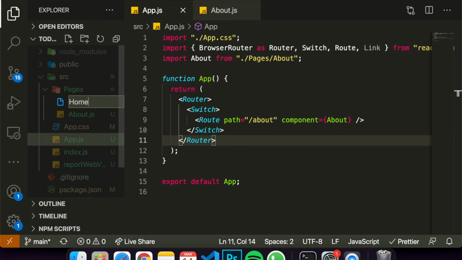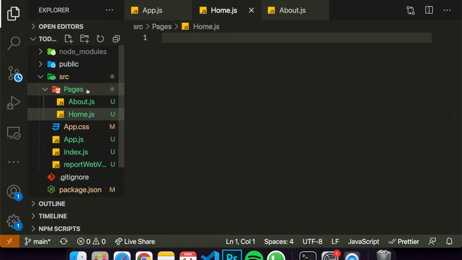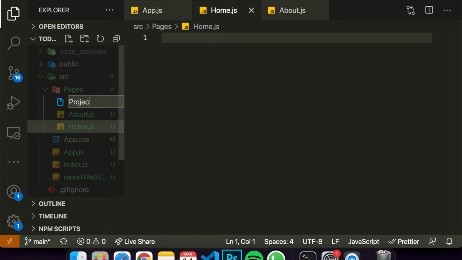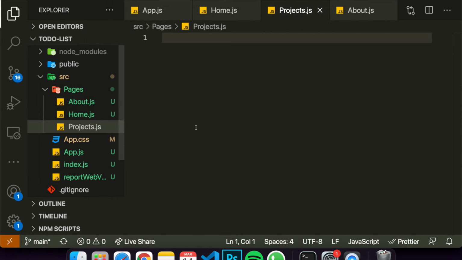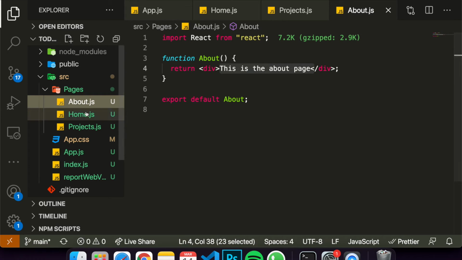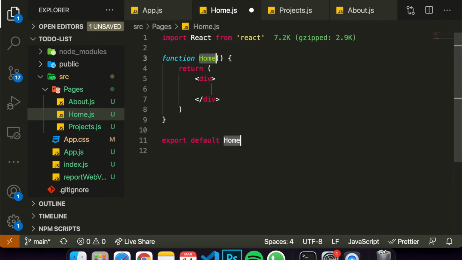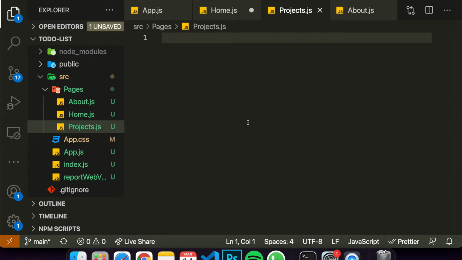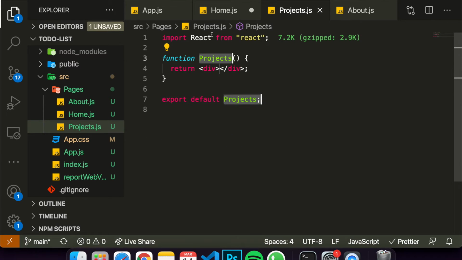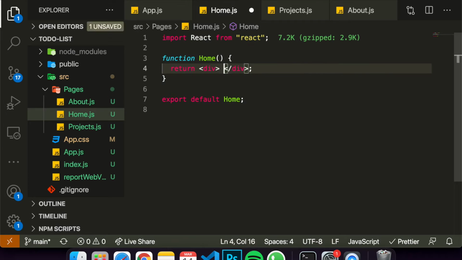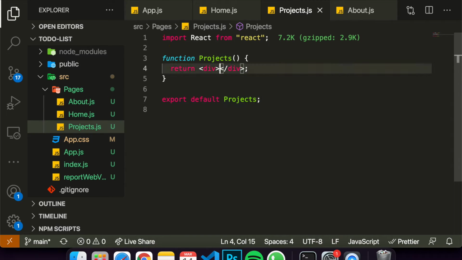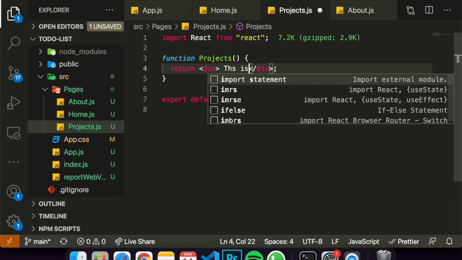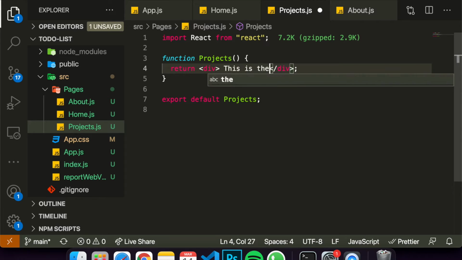So I'm going to create something like home.js, an about page, and a projects page to display my projects. For the three of them, let's just create the components. We just created the home component, and let's create the projects component. And again, let's do something very simple for now. Say something like this is the home page, and this is the projects page, like this.